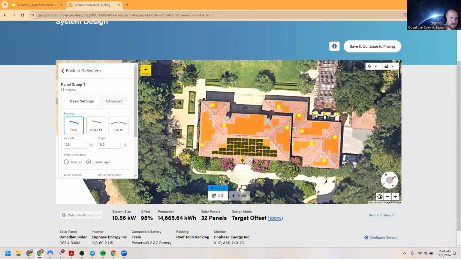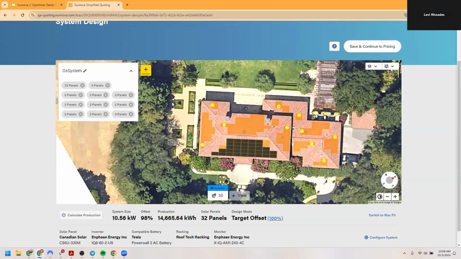And if we want to readjust that a little bit, you can click and drag that drag point. And you may find some zero panel arrays popping up here. Those are just the ghosts of the design max fit estimator there.